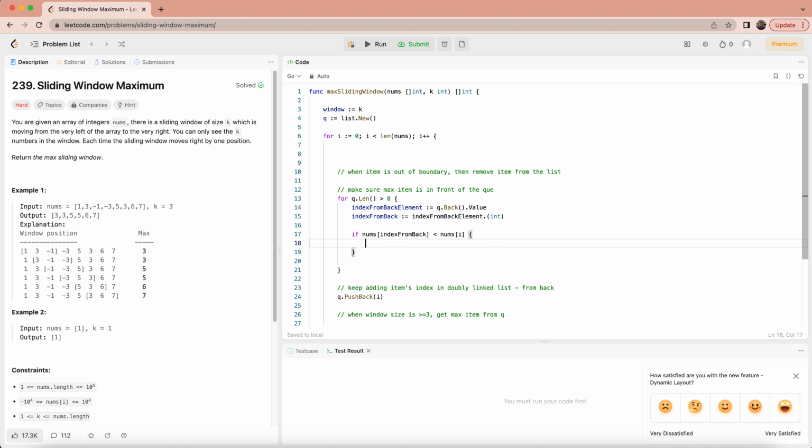In this case we'll remove the item from the queue, and in this way when we remove the item in the queue, then the 3 will come in the front, so the max item will be in the front. So that's why I have written the comment here: make sure max item is in the front of the queue.